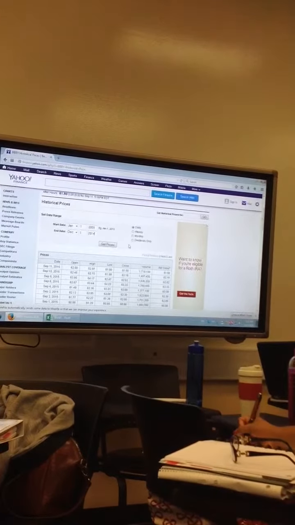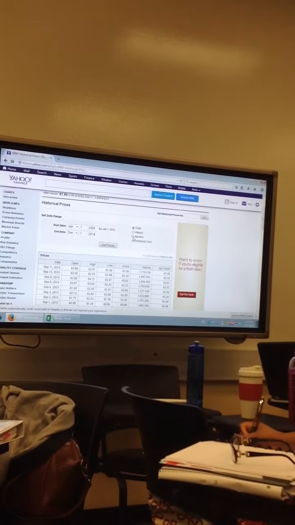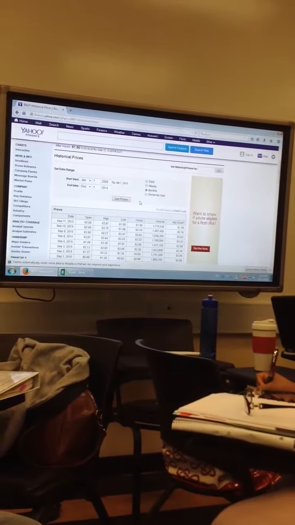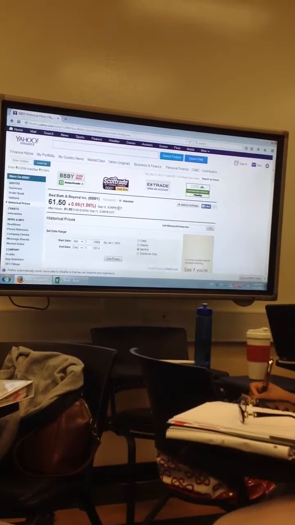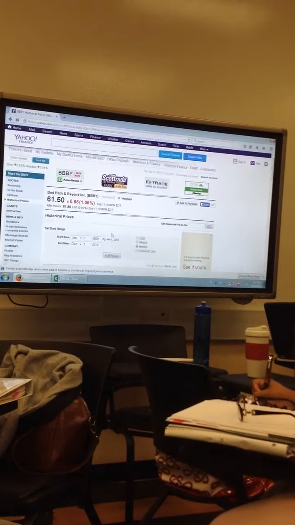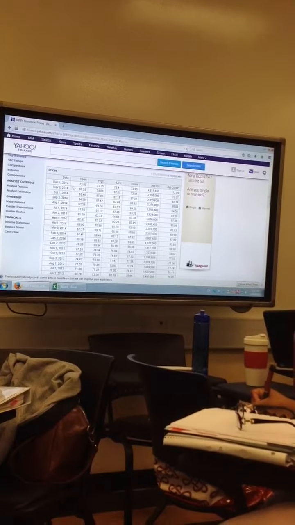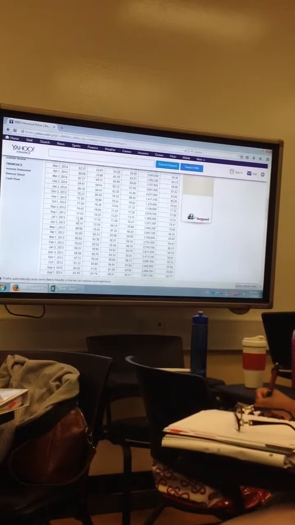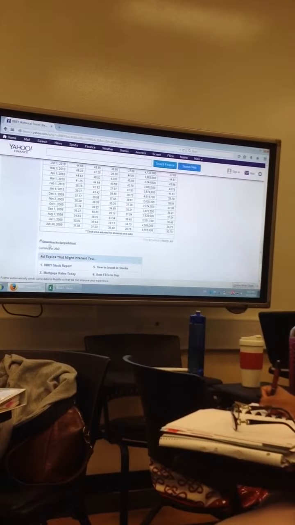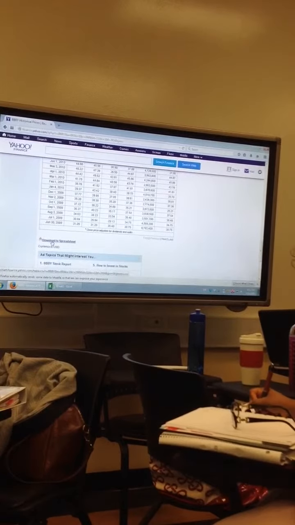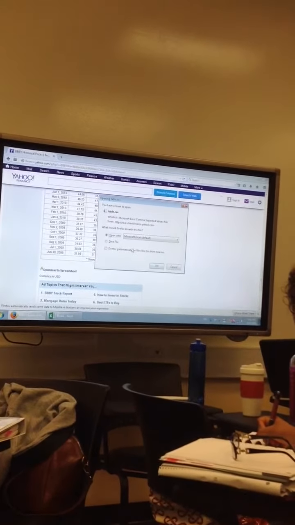Now, for the radio button here, select monthly. We just want monthly data. Click on Get Prices. Once you do that, scroll down, and you'll see the prices listed from the newest to the oldest, starting 2014 in descending order. Keep scrolling down until you come to download to spreadsheet. Click on download to spreadsheet.